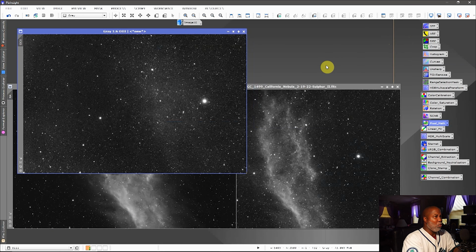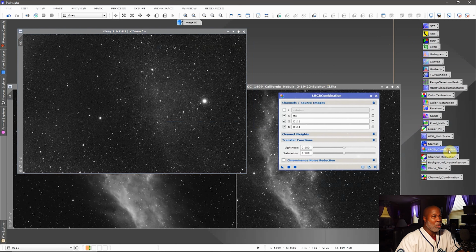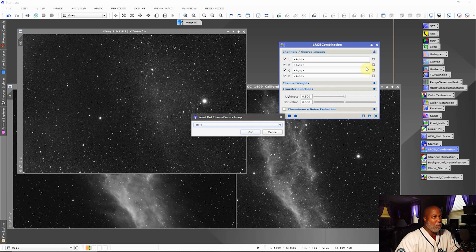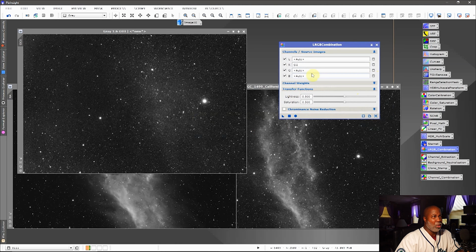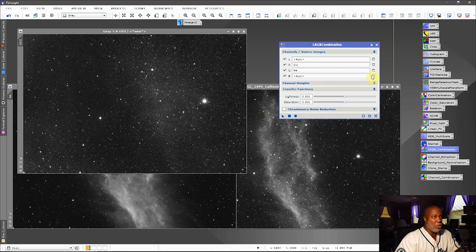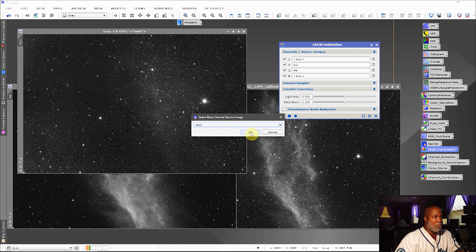All right, now what I did here was I decided to use the LRGB combination on these files, and that's pretty much what I did here. Now, I did not use a luminance channel. So what I did here, for the red channel, I put the S2 there. For the green channel, I used the HA for that. And for the blue channel, the OIII.